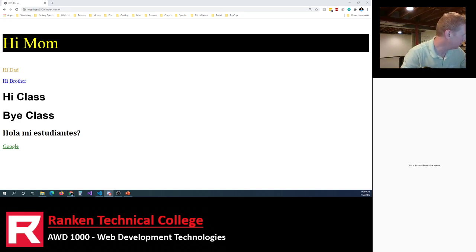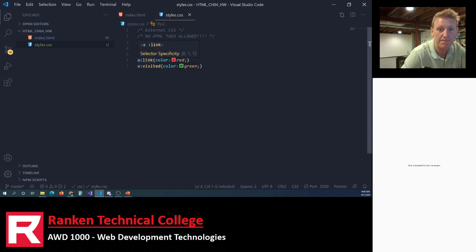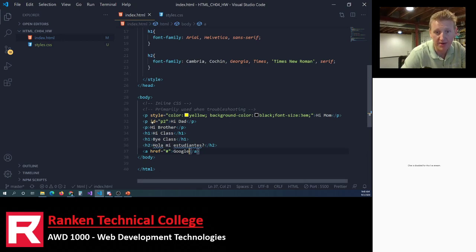How do you know when to use a period or a hashtag with CSS? Good question. The hashtag, I guess before Twitter, this was known as the pound symbol. I have a hard time calling it a hashtag, so I'm going to call it the pound symbol. The pound symbol is used for IDs. The period is used for classes. Okay? And so maybe I want both of these guys to be goldenrod.